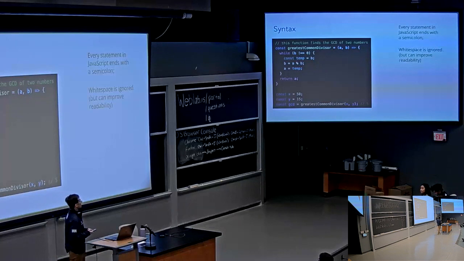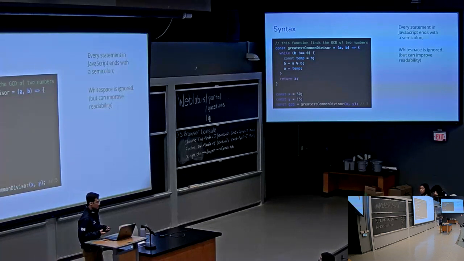Next, white space is ignored, but it can improve readability. So right now we have white space here, for example, and we don't have any white space within our function. But if we added more white space, it would still run the same, and it might improve readability.